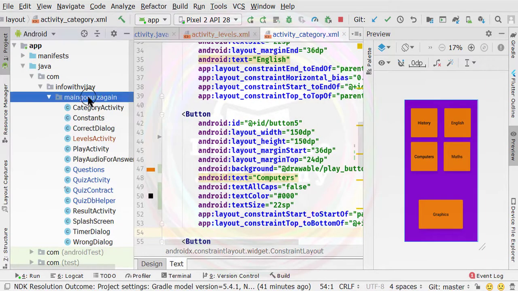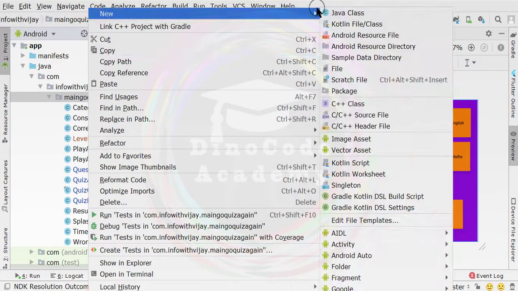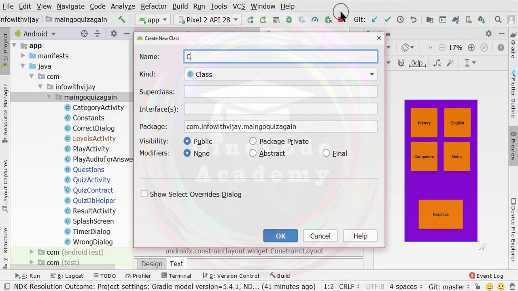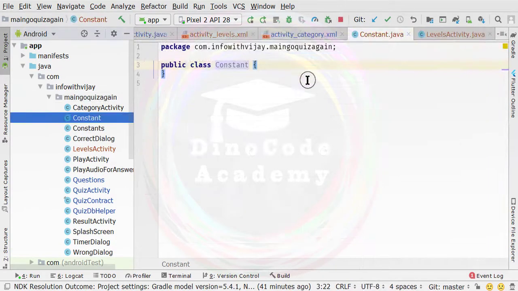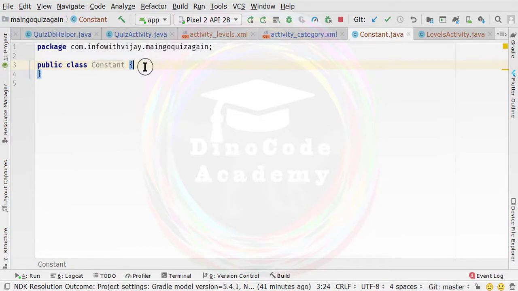So first we are going to create a new Java class. Right click there, go to new and then select a new Java class. And there I am going to name the class as constants. Then I'm simply going to press OK. Now you can see we have created the constants class. In this first I am going to create the constant for the shared preference.